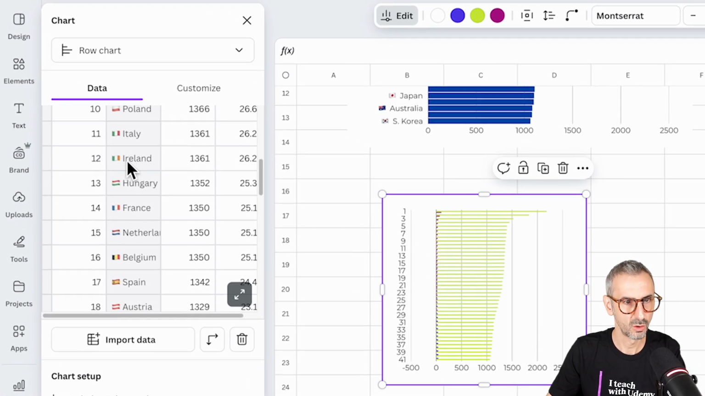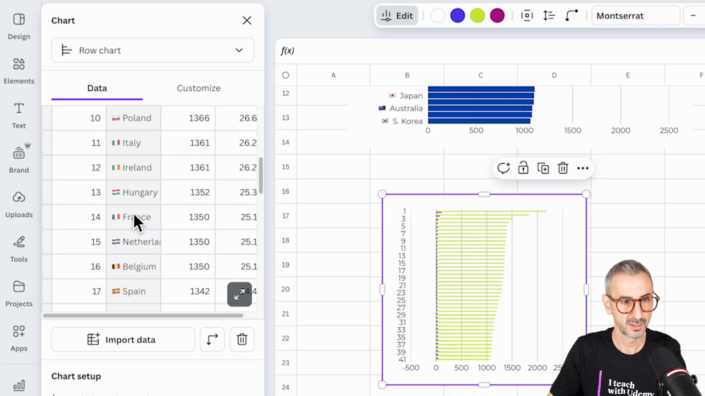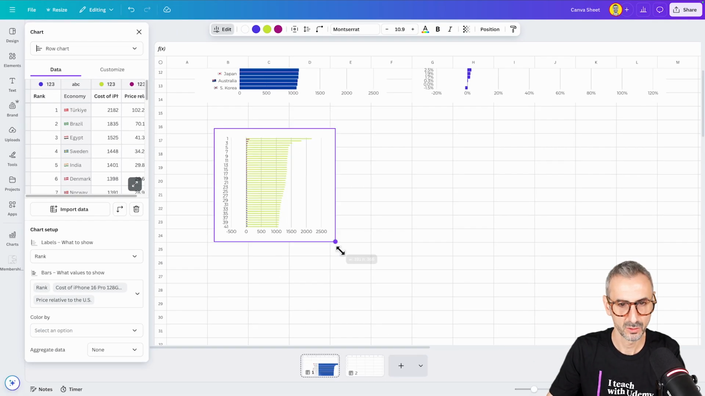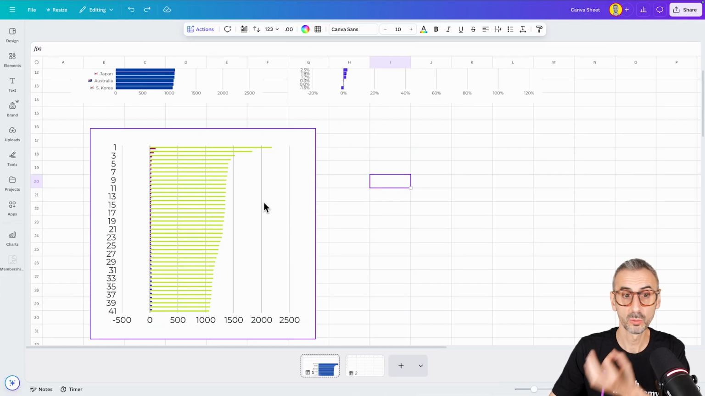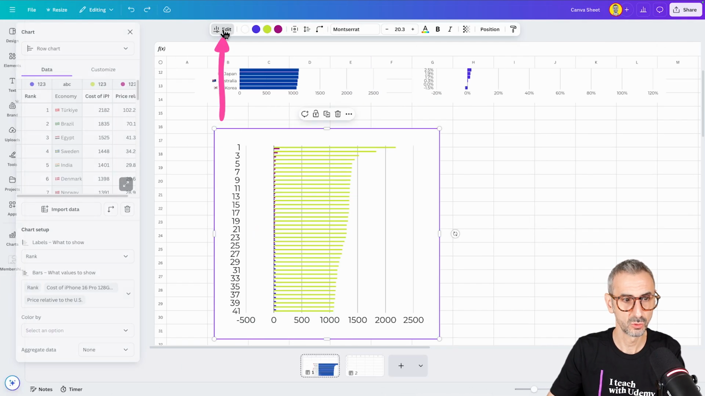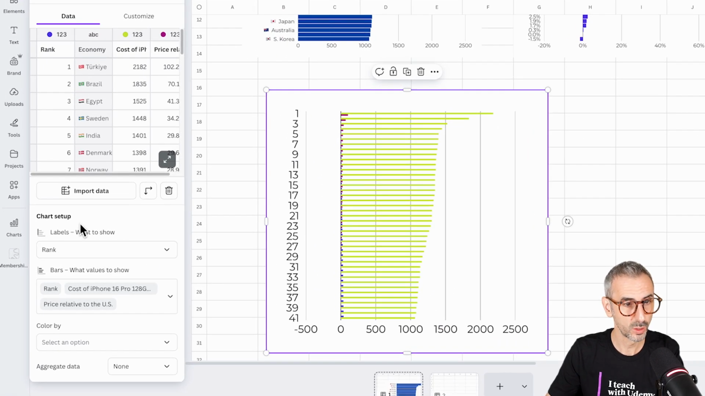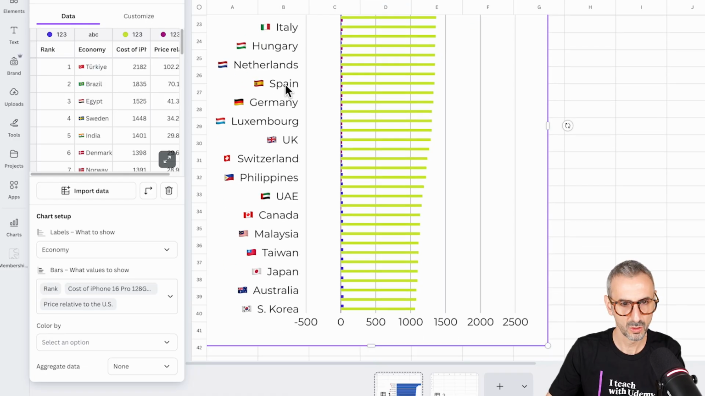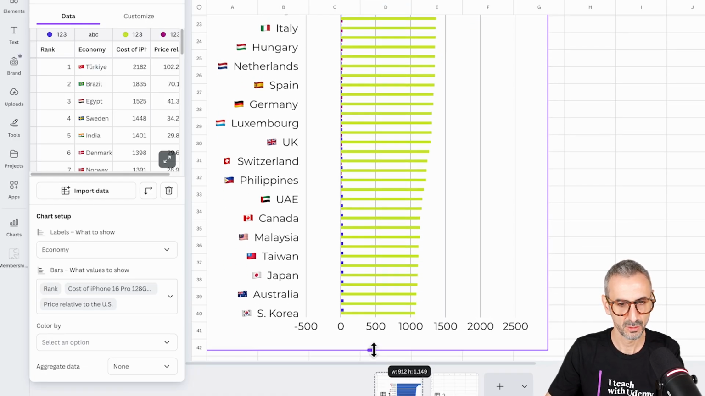It loaded all of the data from that CSV with the little emojis of the flags. Perfect. So it gave me this. And now if I want to make this chart look more like my infographic, you simply click on it, go to edit, and then decide what you want to show. Okay, so the y-axis here, I don't want to show the rank. I want to show the economies. I want to see the country names. And if you don't see them all, you can spread that chart a little bit more.